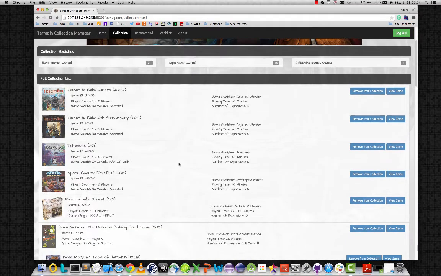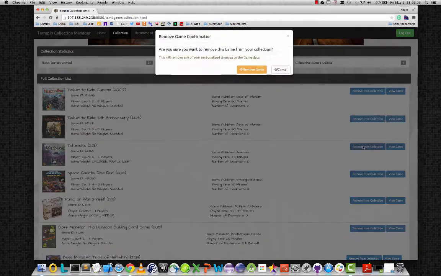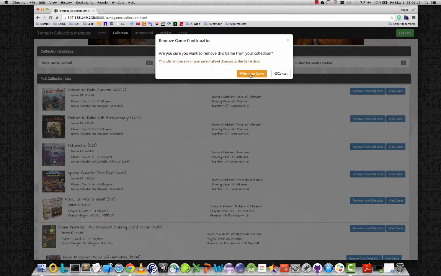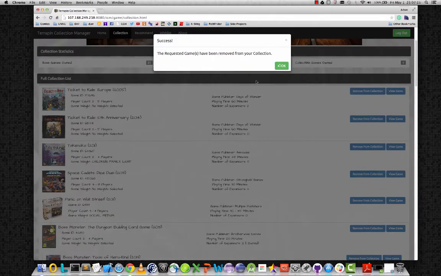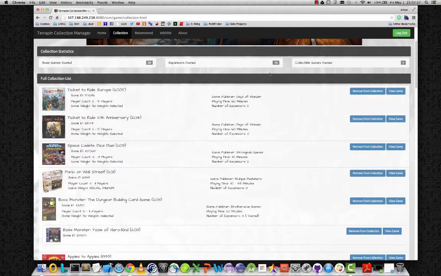Now let's say I've decided I'm not a big fan of Takenoko anymore. I'm going to sell this game. So I can click this button to remove it from my collection, and I'm prompted to confirm whether I want to do that. Once I do, it is now taken out of my collection.